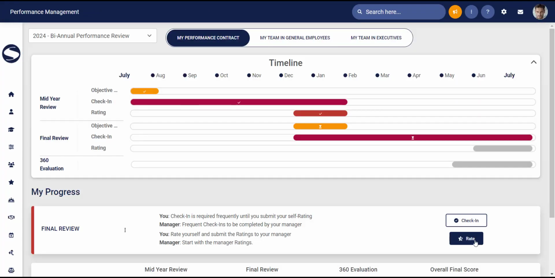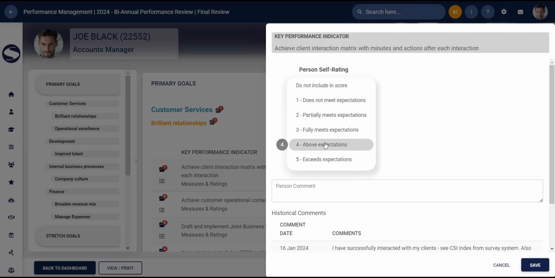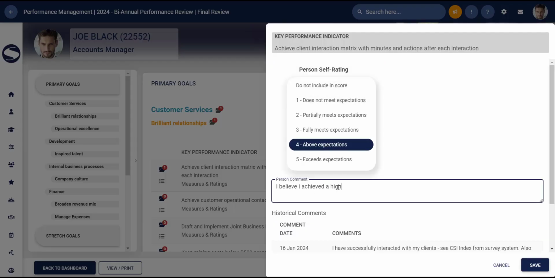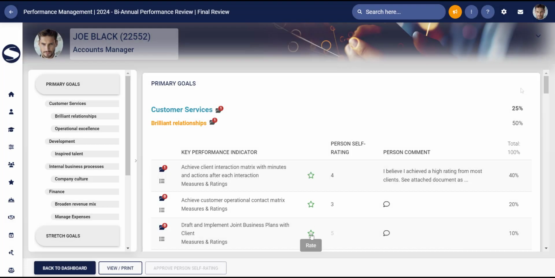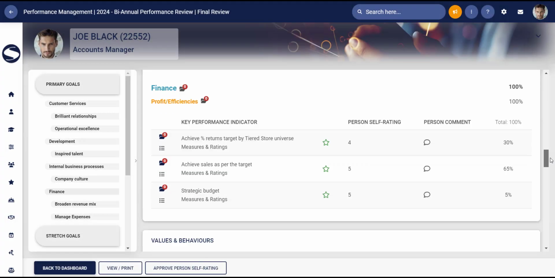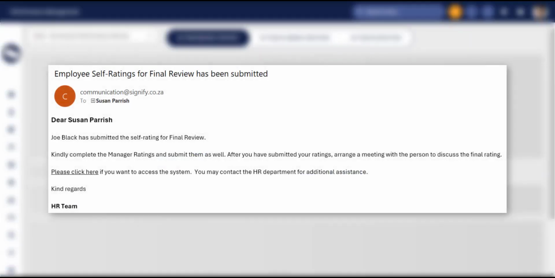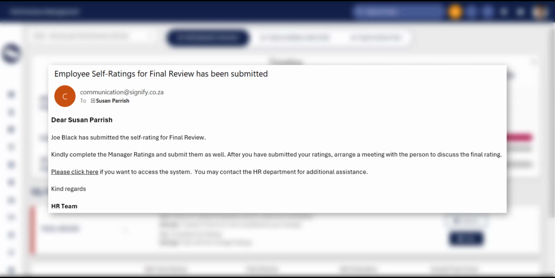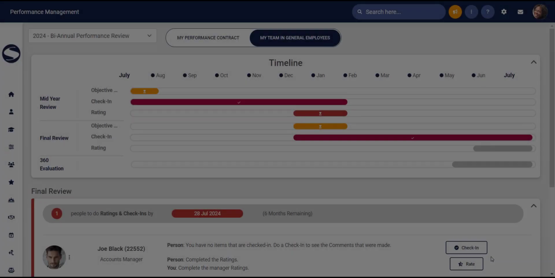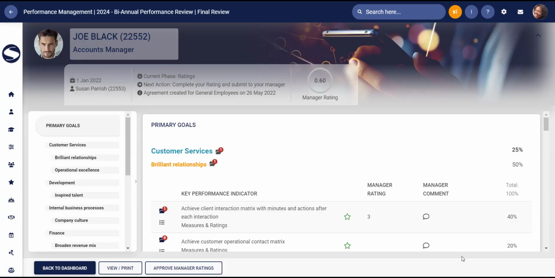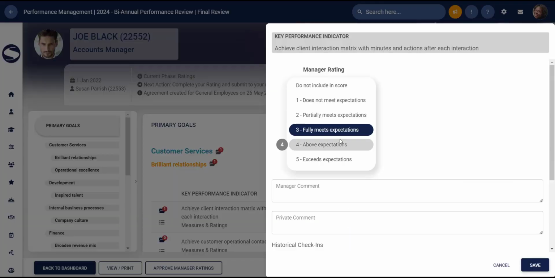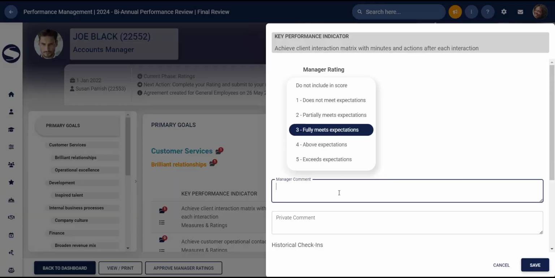He prepares for the meeting by self-rating each key performance indicator and adding comments where needed. When he is done, he submits his ratings, and an automated email is sent to Sue. She prepares for the meeting by providing her manager ratings for each of Joe's KPIs, adding her insights and comments where necessary. Thanks to Joe's proactive submission, she already knows how he rated himself.